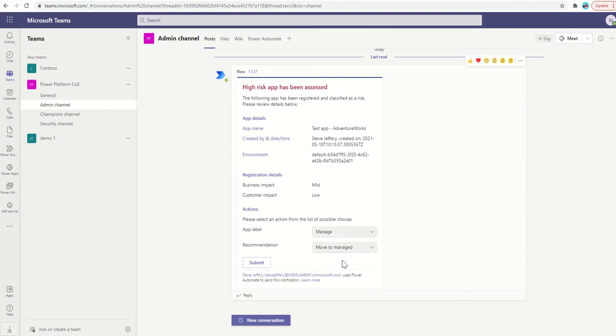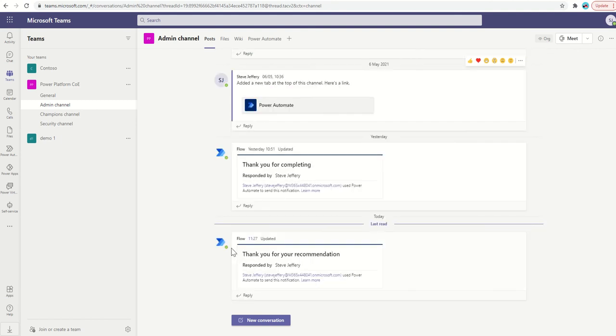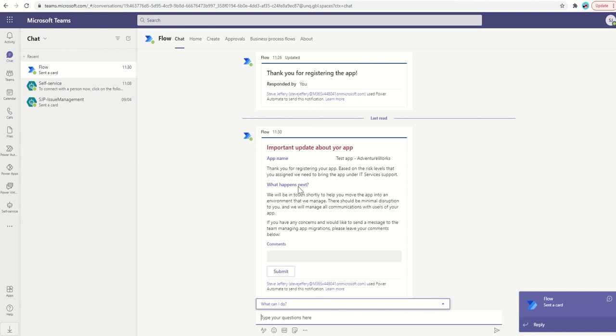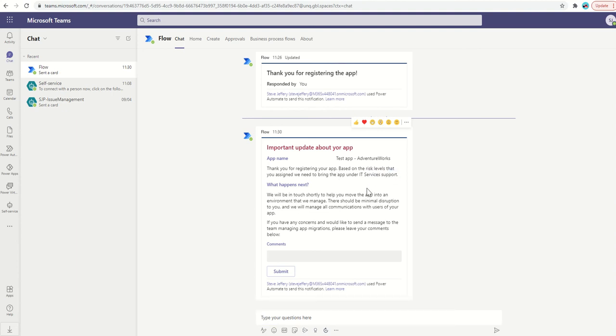Or you could start a completely separate process where you're now going to send communication to the person that made the app and say, this is too much of a high risk app. It needs to move under managed, or a more managed environment, i.e. it's not an end user tool anymore. And in fact, I think that's what I've done here. So we'll just see the chat message. Okay, all right. So I've forgotten about this. So I actually built the flow to let me know that the app is going to be brought under control.